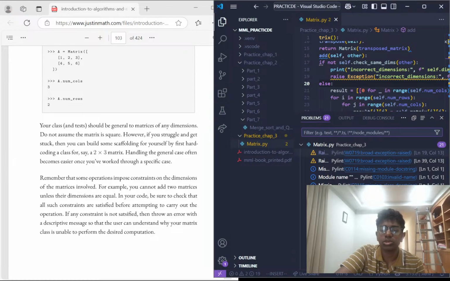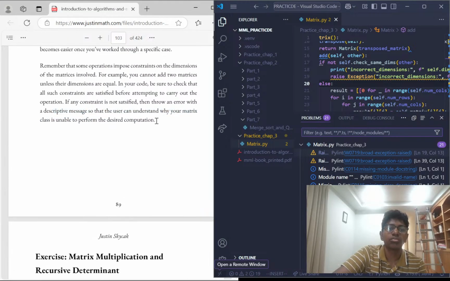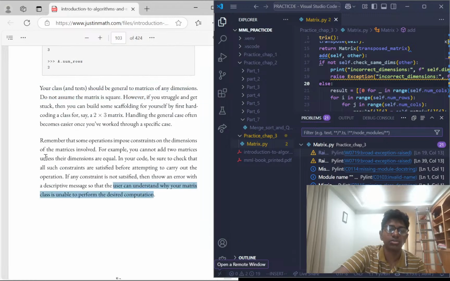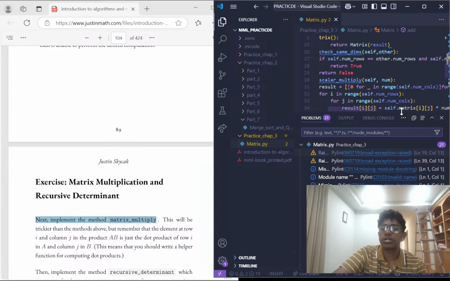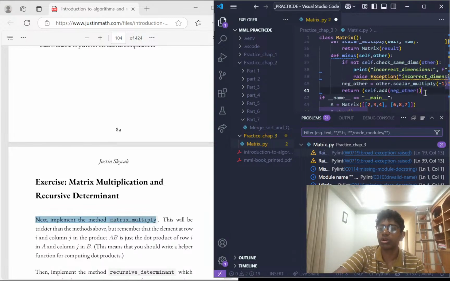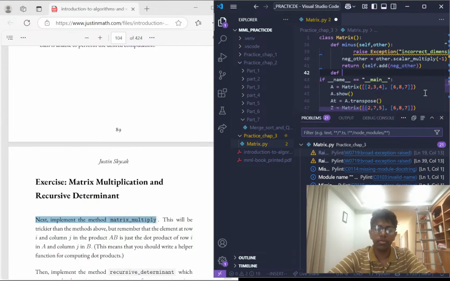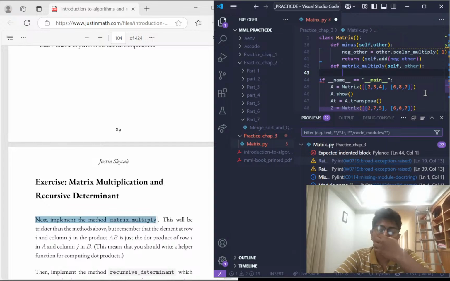Okay, so let's keep scrolling down. So we finished the next part. So we've done this, but now we've basically done this exercise. We've coded our own matrix class that can do matrix manipulations. But now we need to implement the method matrix multiply, right? So matrix multiply. This will be a little bit more complicated than any other method we've implemented so far. So we need self, and then we need the other, right?